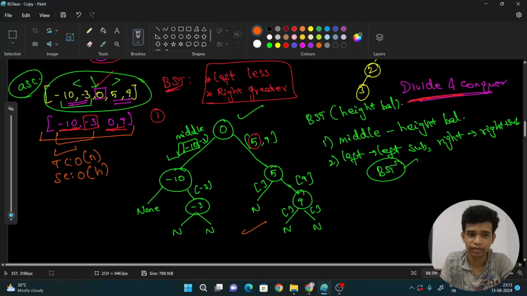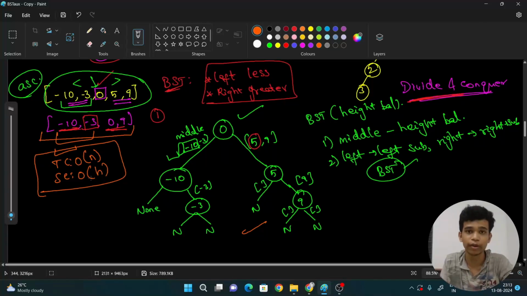So I can say it takes recursive stack space, which will be what? O of height of this binary tree. And understand this: since it is height balanced, it will always be the height, which will be what? A log n. It will be at most a log n, and beyond it there will be no considerable change, right? So the height of this binary tree will be my space complexity.